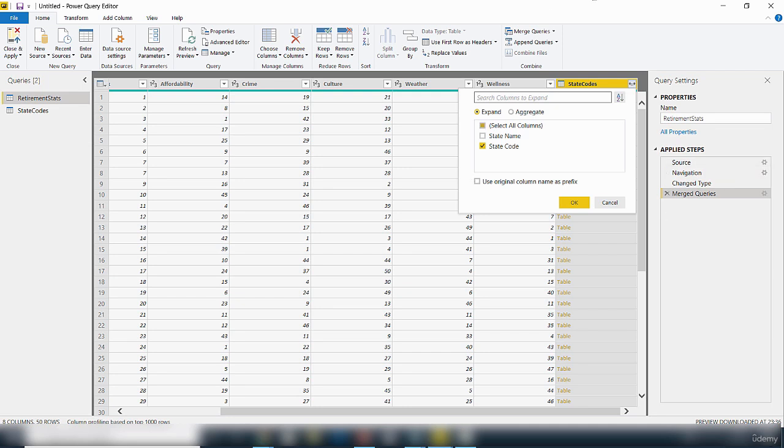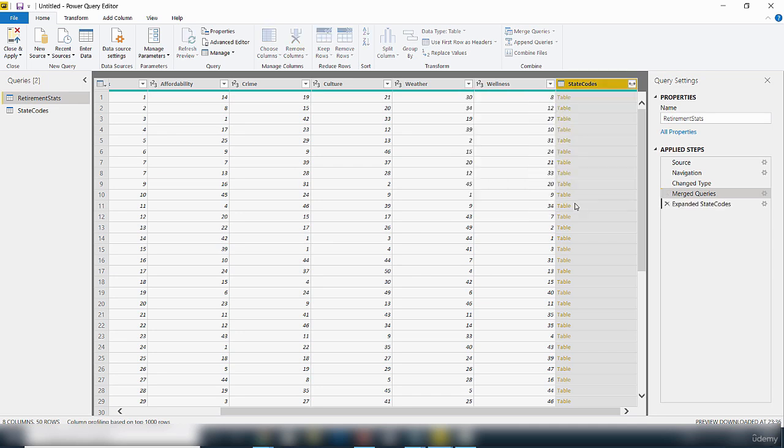What will happen if you don't remove this checkbox that says use original column name as prefix? If you leave that on, the merged column will be named new column.stateCode, the original column name or new column, then a dot. And that name can be a bit confusing to the column and can affect the query. When you're done, just click OK.